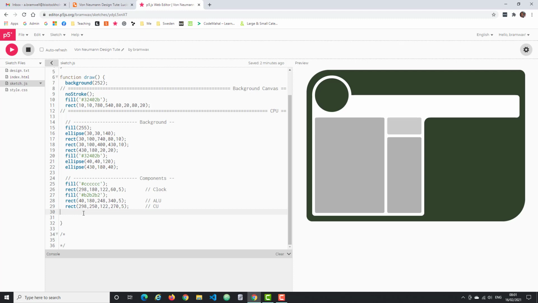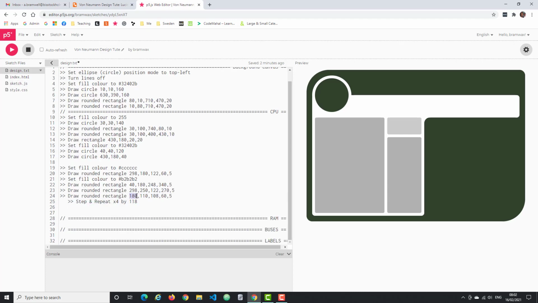Okay, so to do the step and repeat thing, what I first need is a variable, which is basically just a place in memory that we call xStep, and that is set to 118. That's the distance between each of the rectangles. Then, in order for me to change the x position of each of the rectangles that I produce, I need to use another variable called xStart, and that initially is going to start at position 118, which is this position in my design.